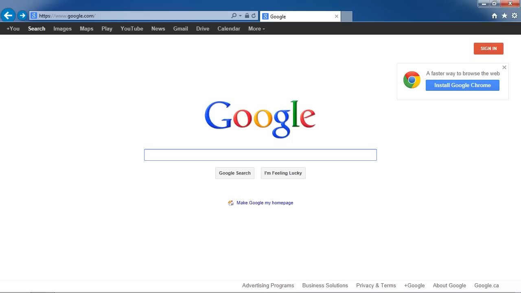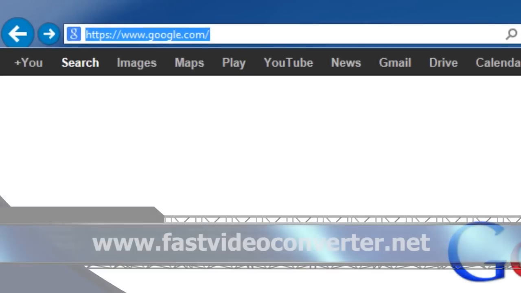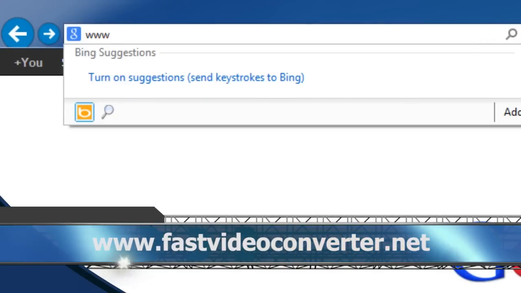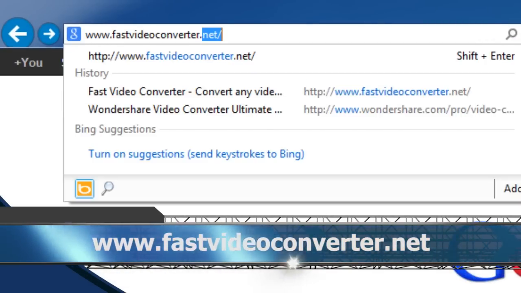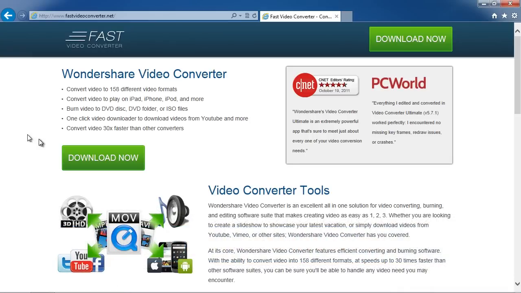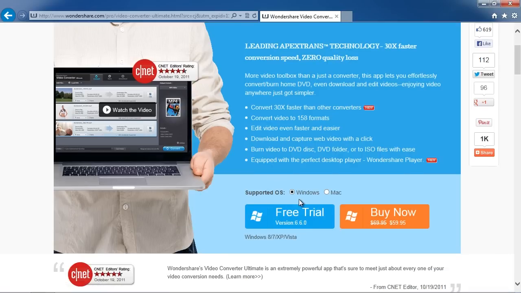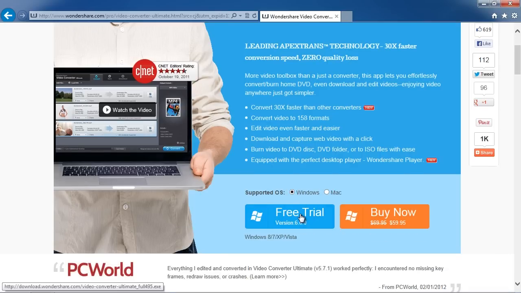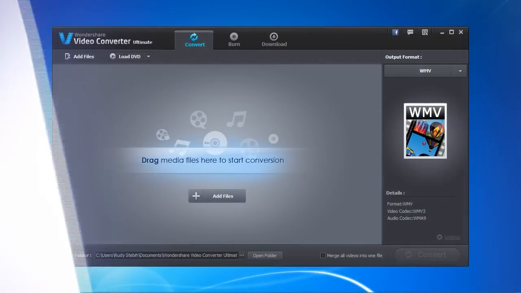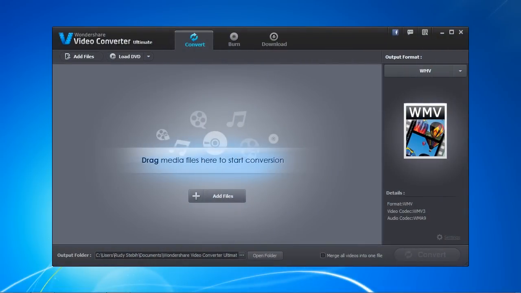To get started, click the link in the description box below in order to visit the website www.fastvideoconverter.net. Click the Download Now button, and then on the next screen, choose Windows or Mac to start the download. And here is the software.